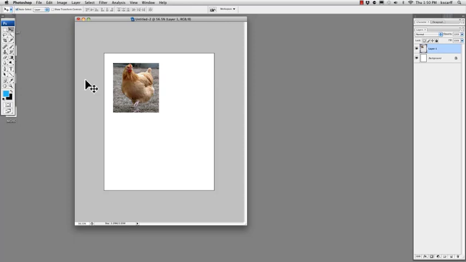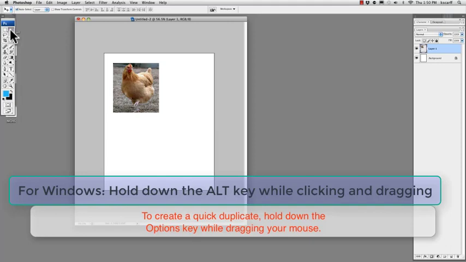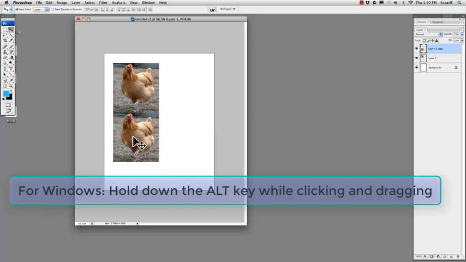You can do this a couple of different ways, but I'm going to show you a new way today. Make sure you have your arrow tool selected and hold down the options key, and you should now see a cursor that has a black and a white arrow. Go ahead and click and drag. What that does is it creates a duplicate of your image.